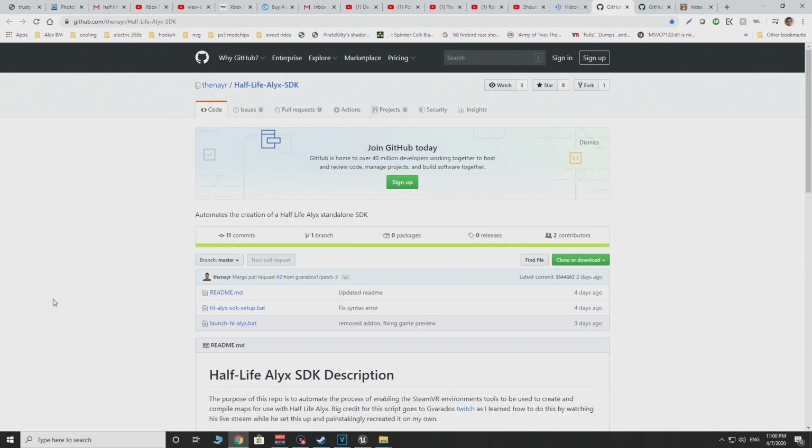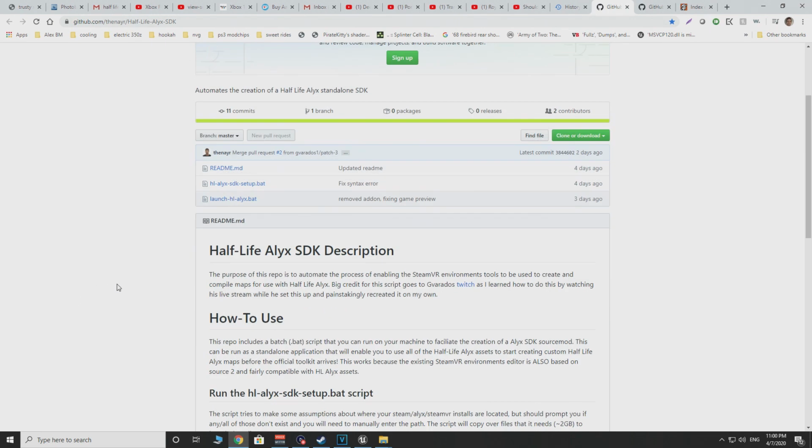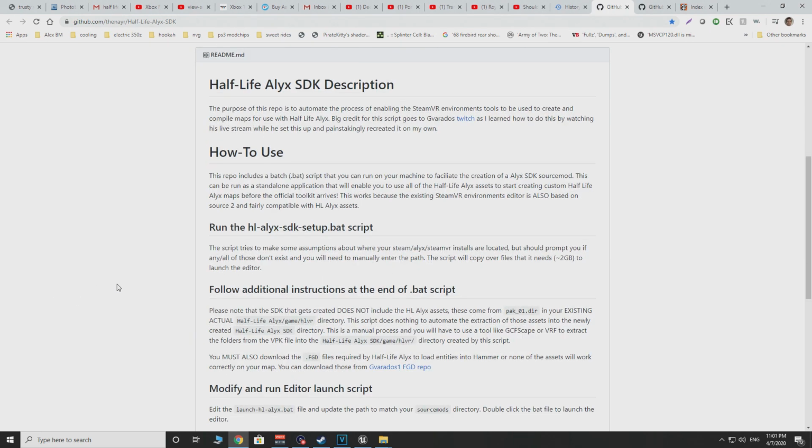Now this is a community SDK to allow you to get into early mapping and modeling with the Source 2 engine. Now again, this is all very much work in progress, so just hang on with me as we go through this. So what you're going to need to do is download the information off of this GitHub repo, which I'll also link in the video below.